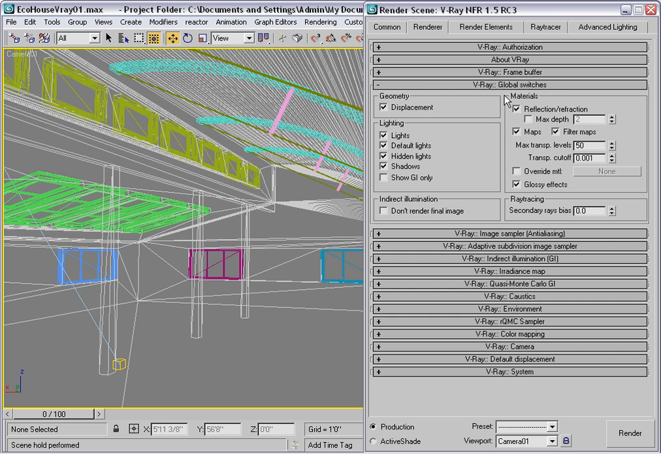Global switches control major features of the program. They're like a top-level control. You can turn off all the lights here, all the shadows here, and so on. Note that you can set an override material just like you can in Mental Ray right here, and this is good for testing. I'll also be using this setting quite a lot. If you check it, it means that you won't be rendering the final image. Instead, you will just be rendering the indirect illumination. So this is really helpful when you're testing out the GI and you want to see how that looks before the image is sampled.